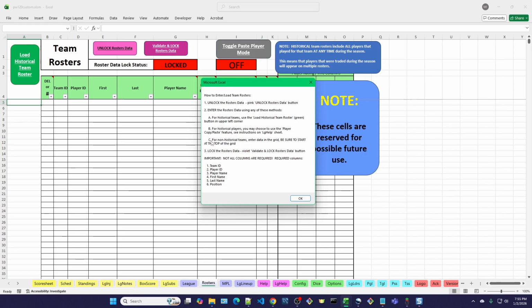And see, for non-historical teams or rosters, you have to enter them into this grid and be sure you start in the top row. That's if you have fictitious players, or maybe you have international players or something that aren't found in these historical ABA and NBA rosters.